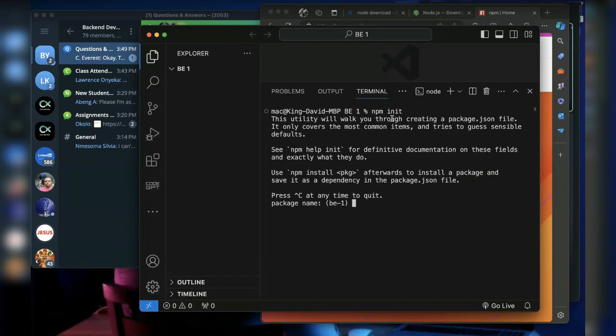So when I type npm init and I hit enter, now it will tell me this utility will walk you through the process of creating a package.json file. I will explain what the package.json file is. It only covers the most common items and so on and so forth.